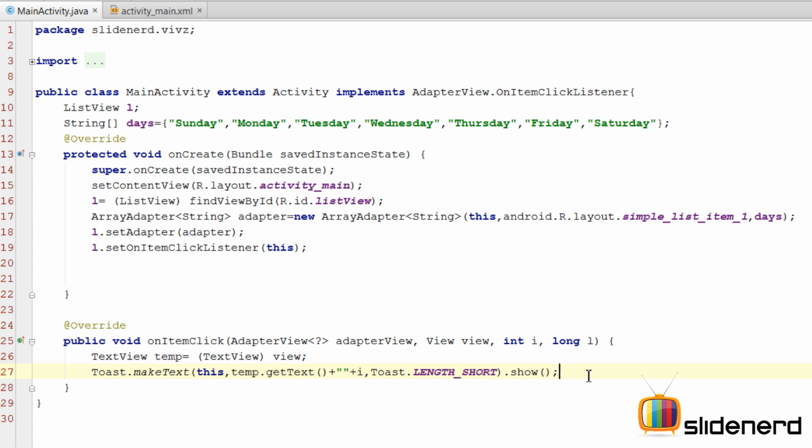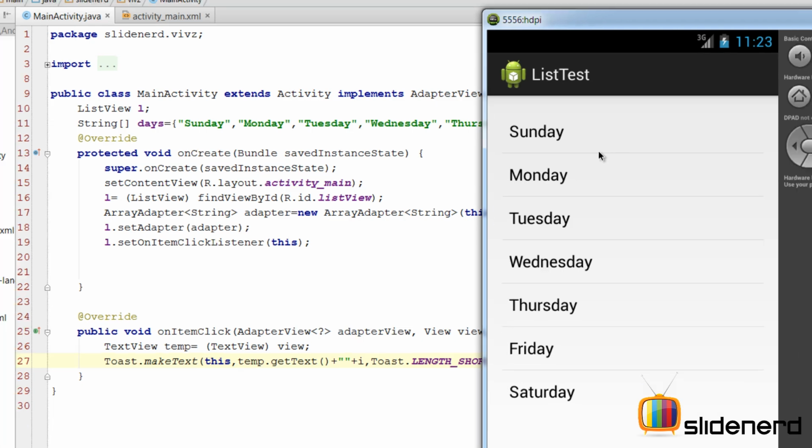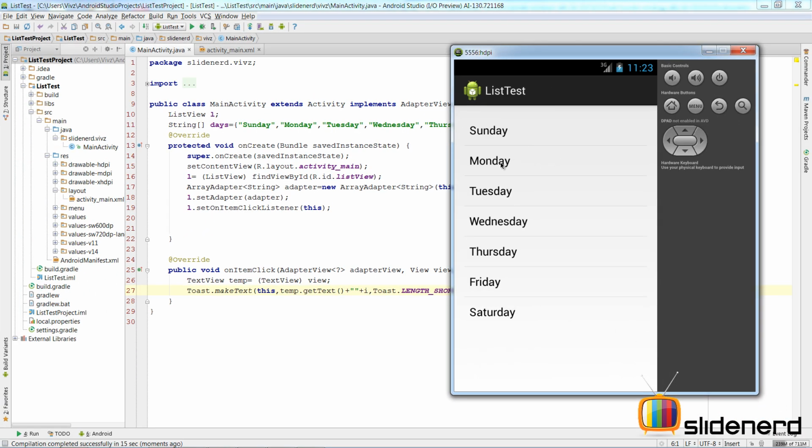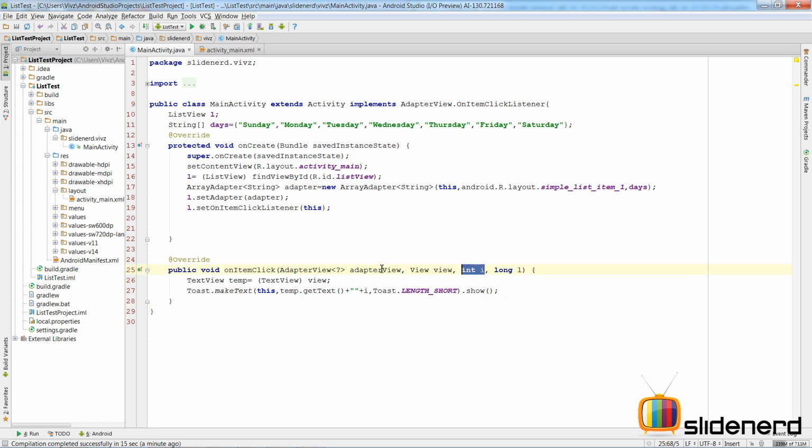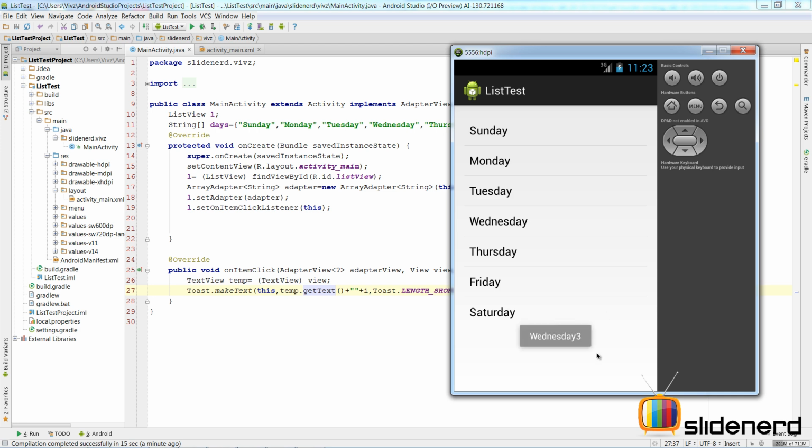So let's go ahead and see how this works the second time by clicking run at the top. Alright, so here things are running once again, but this time hopefully they are responsive. If you click on Monday over here, it says Monday and 1. As you can notice, that 1 is the position. If I click on Sunday, the position is given by 0, which is my int i over here. And then this view was that text view that the user clicked, because of which I could extract the text out of that by saying temp.getText, and that is the reason why you're seeing Sunday and Monday in the toast. And you go and click on Wednesday, and there you go, Wednesday 3, Thursday, and there you go, Thursday 4.